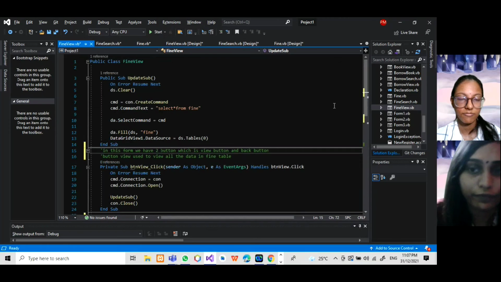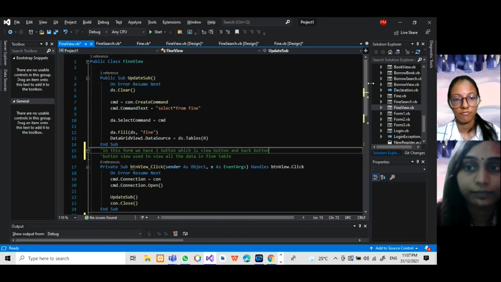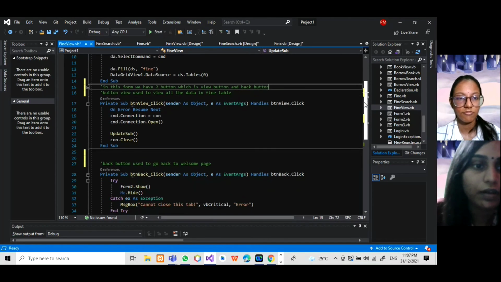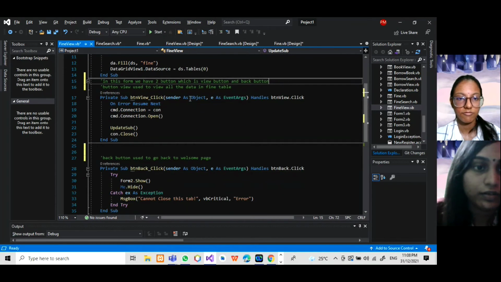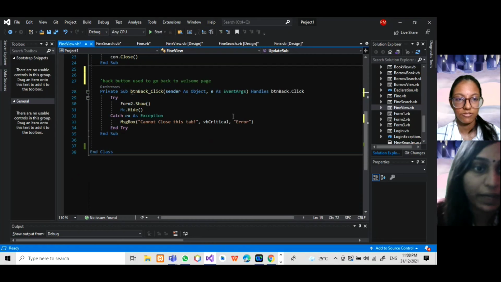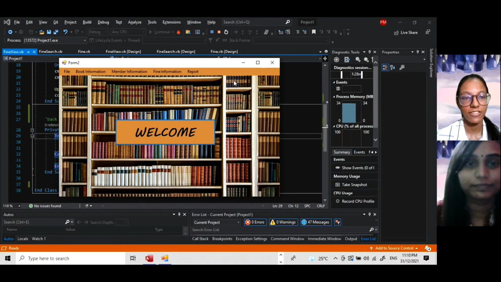And also for the view form. In this form, we have two buttons, which is view button and back button. The view button is used to view all the data in fine table. And the back button is used to go back to welcome page. So next is for the fine information.